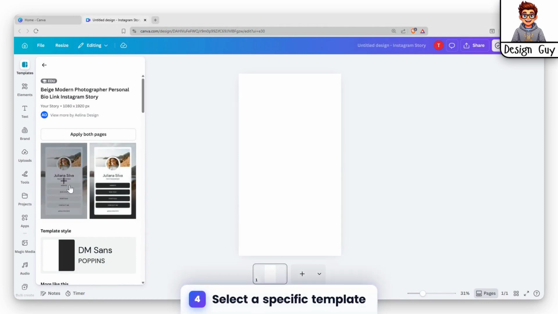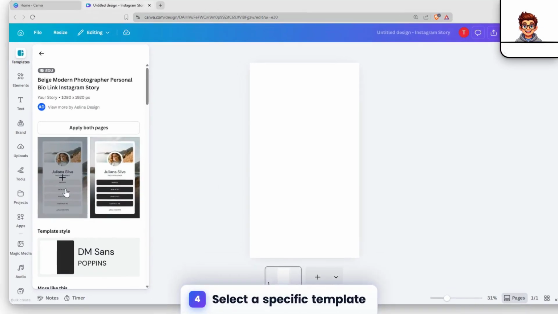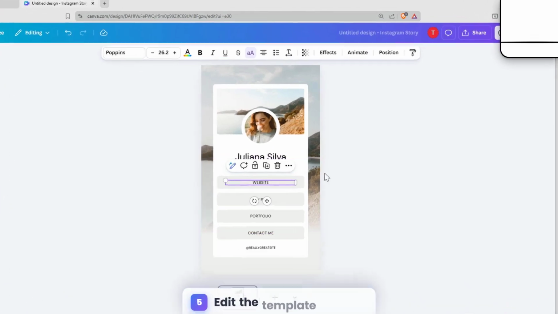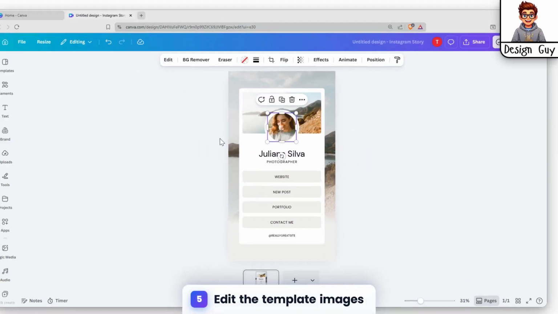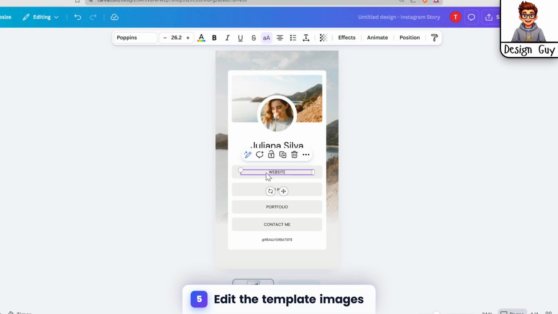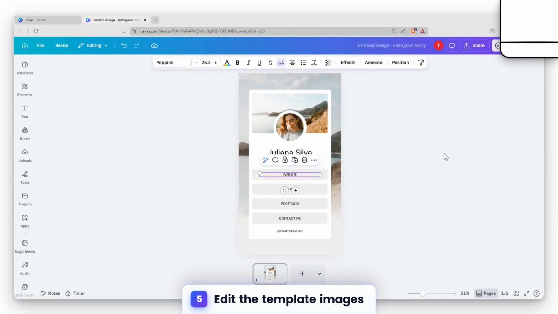Choose one of the available options. For this example, select the second option from the list to see how it appears on screen. Edit these images as needed, then rename the file to match your account information. On the website, you can add a hyperlink by selecting the desired text or image, then clicking the link icon. Enter your URL and save the changes to finish.